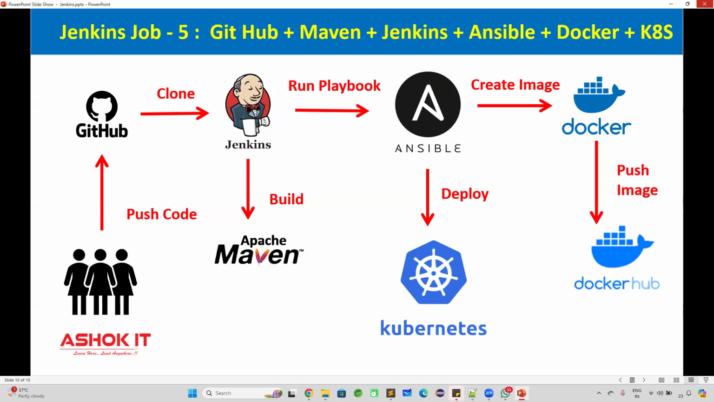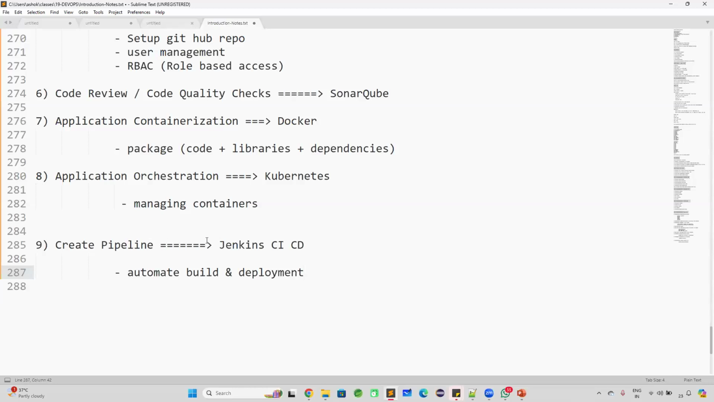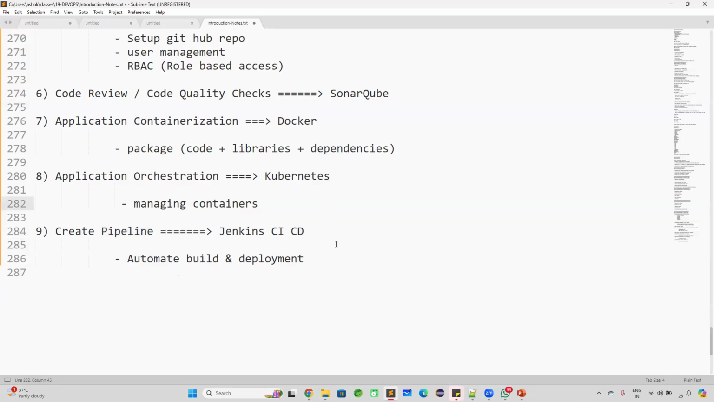Whatever work we need to do manually to build and deploy the code, we will automate that build and deployment process by using Jenkins. Jenkins is called a CI/CD server, which is used to automate build and deployment. To automate the build and deployment, a set of steps are required, right? Those steps are called a pipeline. So we'll create the pipeline and we will automate the build and deployment by using CI/CD.